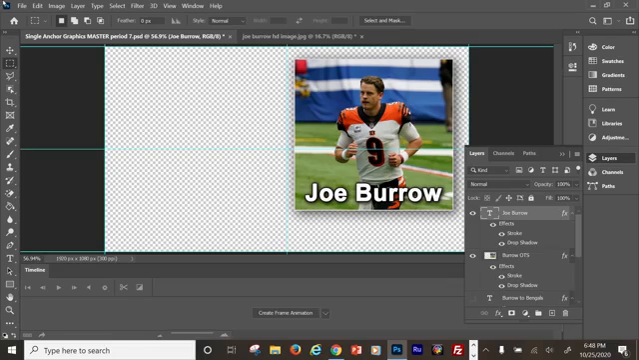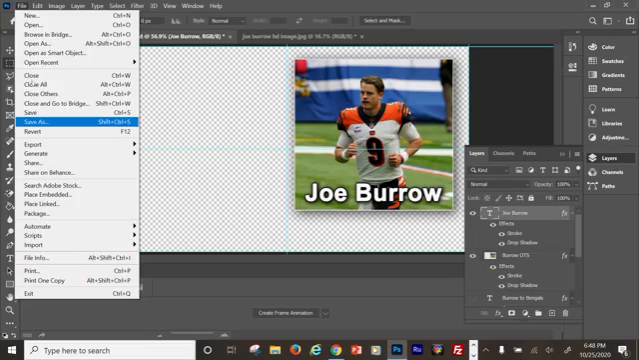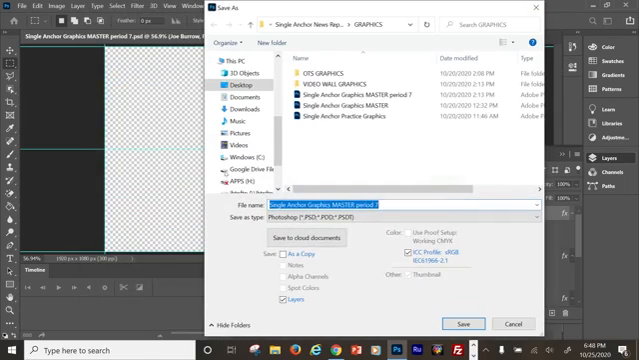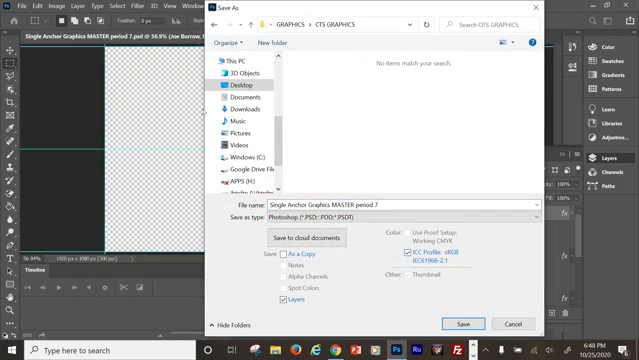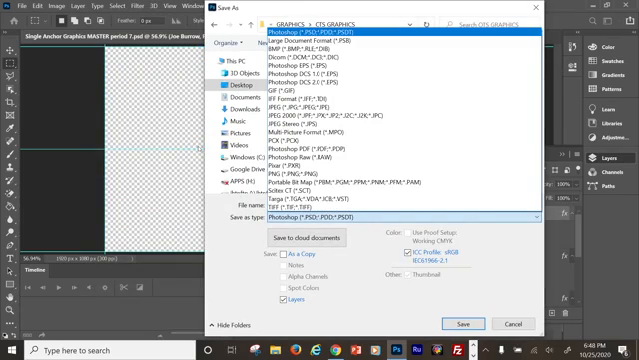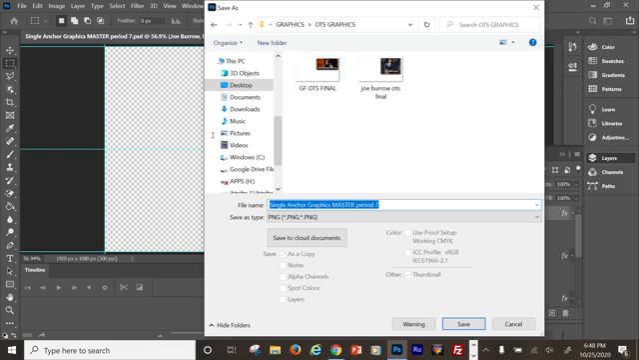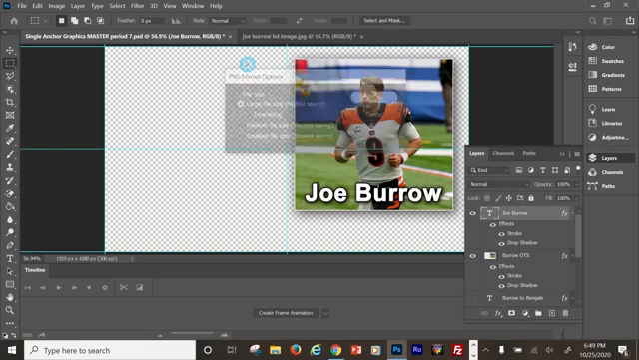And I like that pretty well, so I'm going to save this as, and here's where you're saving it to your computer. You put it in your graphics folder under over the shoulder graphics and change it from Photoshop to PNG. And that gives you the transparency in the background. So I'm going to do Joe Burrow OTS demo version, which is what we just did, and say OK.